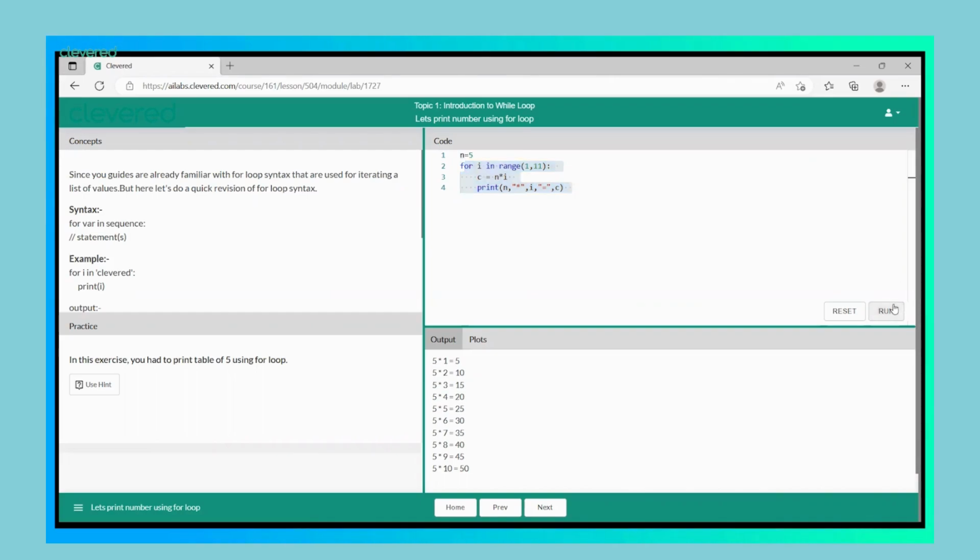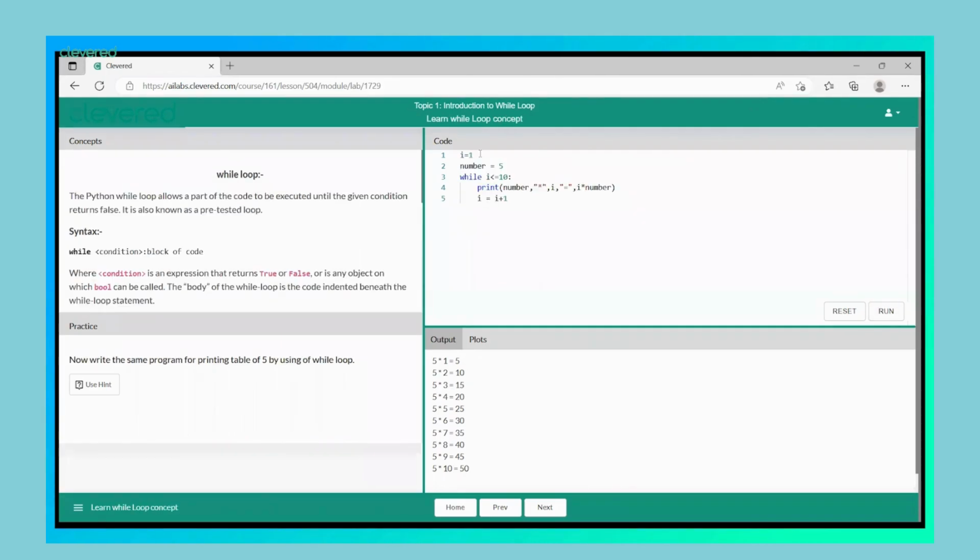After you are done using for loop, now let's use while loop. Assign values 1 and 5 to variable i and number. Put condition i less than or equal to 10 and print multiplication table of 5. Here is the output. Here are the differences between for loop and while loop.